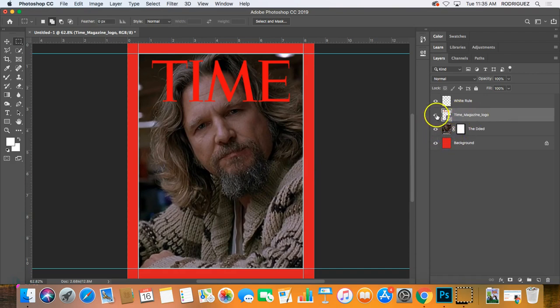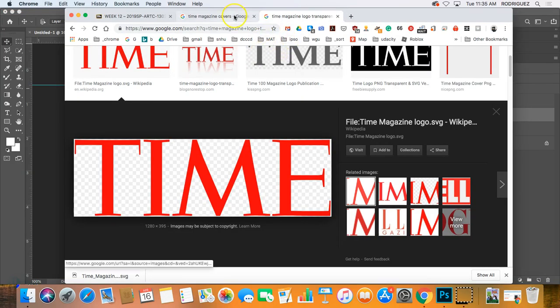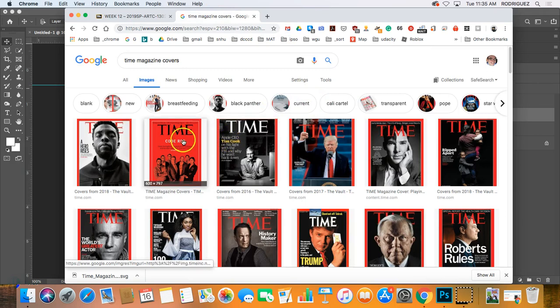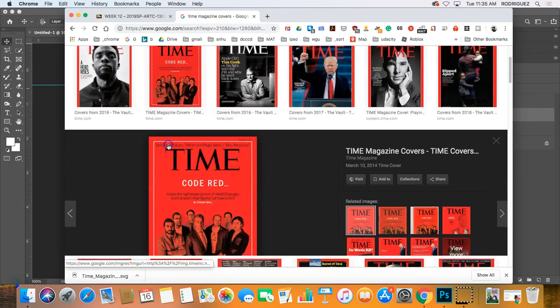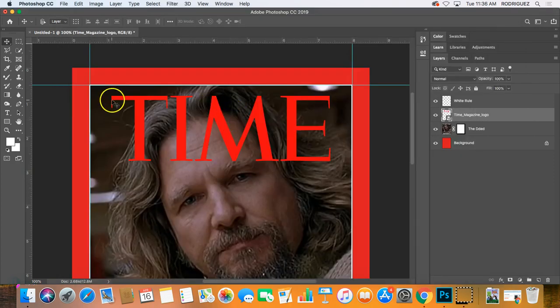So I have my Time Magazine logo, which is embedded in an image. I can hide it, I can edit it, I can move it around. But it's going to stay in that layer. And pretty much we're almost done. One other thing that a Time Magazine cover needs is going to be the price and the volume number, etc. If I go back to look at my Time Magazine covers, if I can zoom in to one of these, I can see that it's going to have that information on top. It tells that that's the month, the day, and the year.